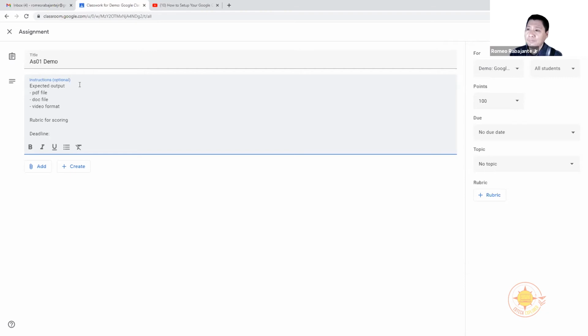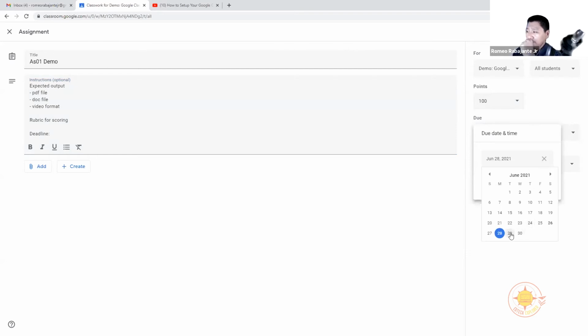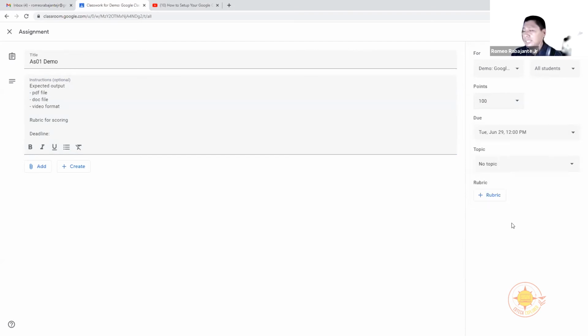The expected output and the rubric for scoring, so that they know what to submit, what tools they can utilize, and how they can get a perfect score, and of course the deadline, when they should submit. And then for the points, you can set it to 50, you can set it to 100. It's up to you. For the deadline, you can even type the time. So you can include 11:59 in the evening if you want. You can have it 12 p.m., noon time, whichever is appropriate.